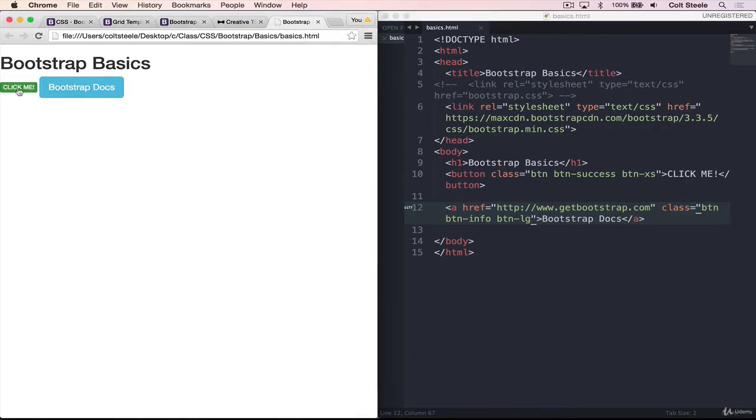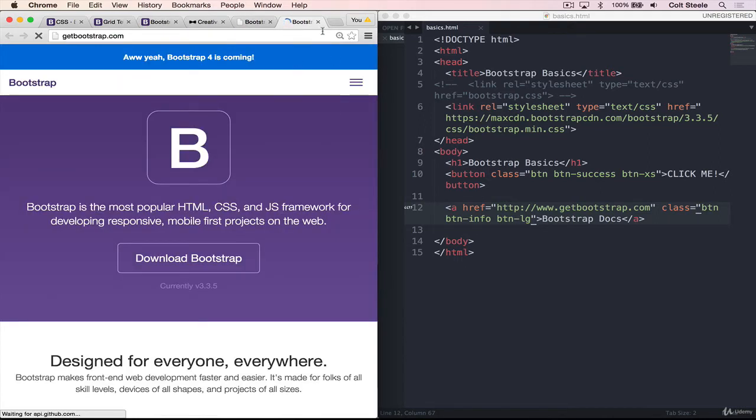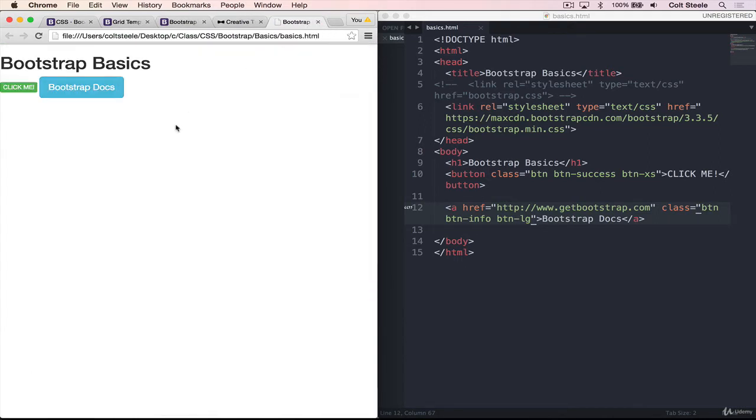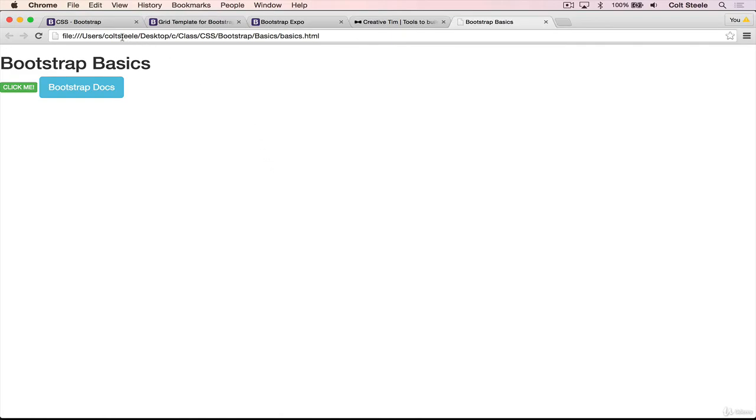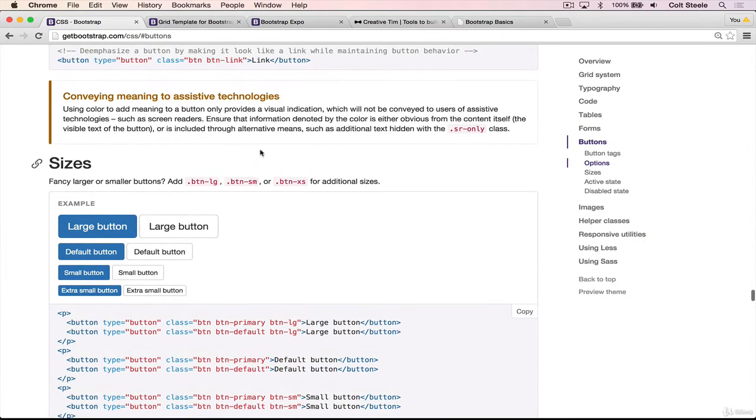And refresh. We now have two buttons. One is an actual button element. Another one is an anchor tag. And if I click this, you can see it is an anchor tag. So already in the first minute of using Bootstrap, we've been able to get decent looking buttons that would have taken 10 to 15 lines of CSS on our own to replicate. Let's go back now, make this full screen again, and I'll show you a few other things about buttons.